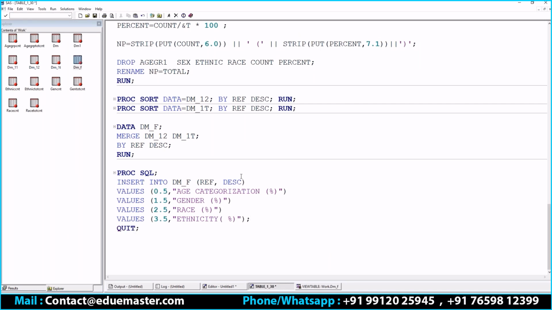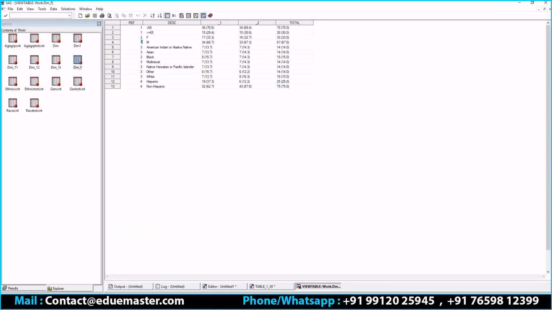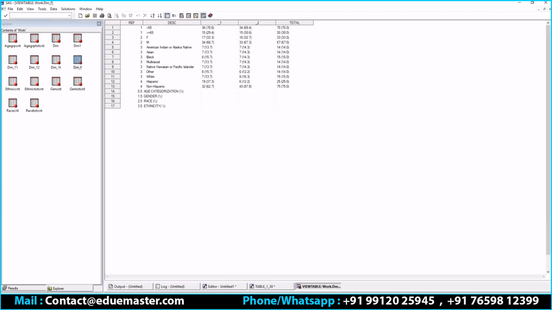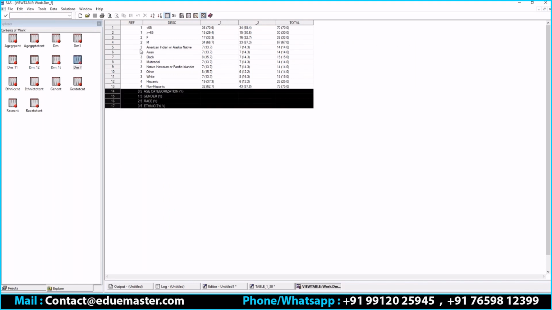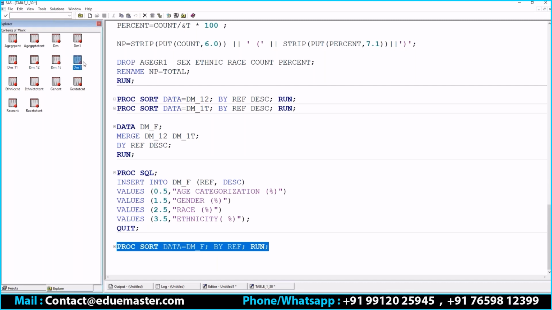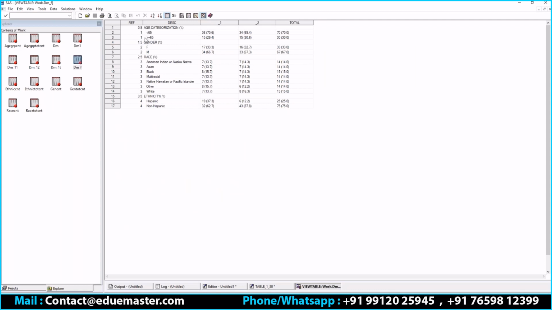Then right click, insert into DMF. Yeah. Execute now. Check DMF. See, now you sort your data by reference. How to sort our data? By reference. See.